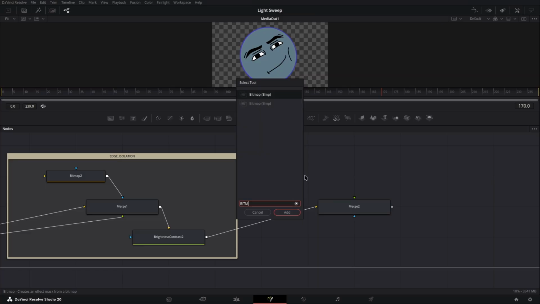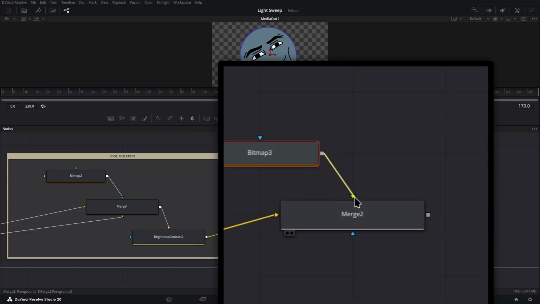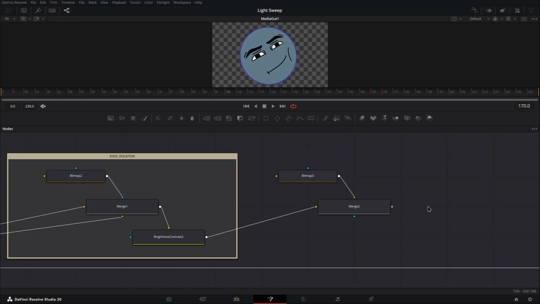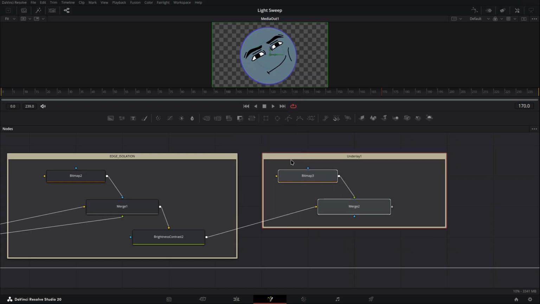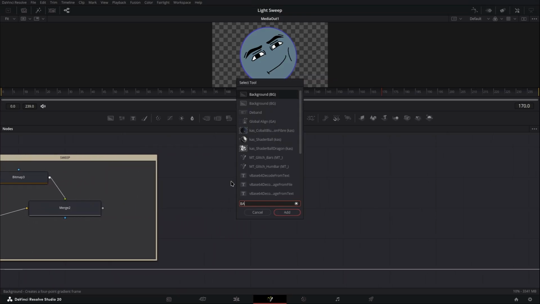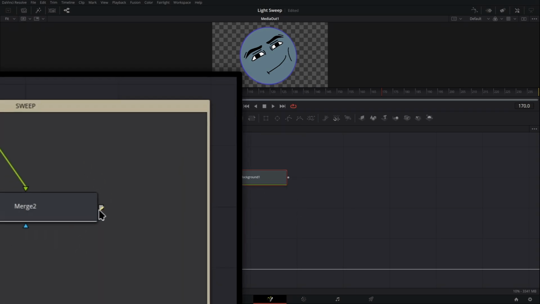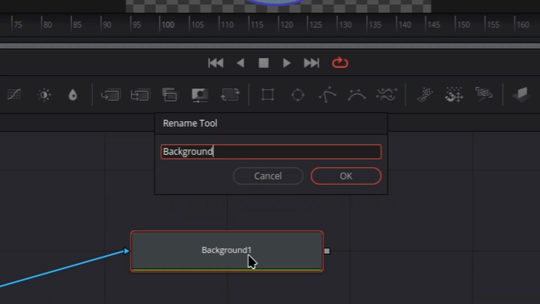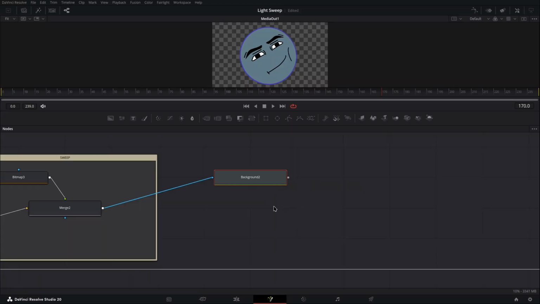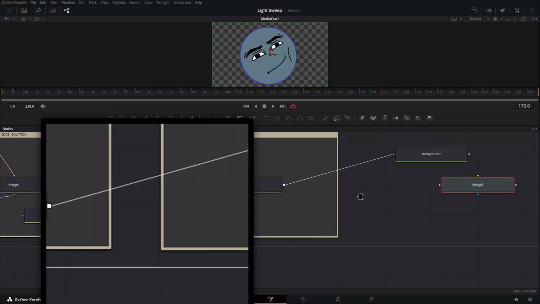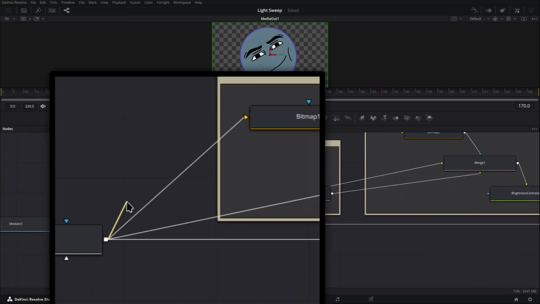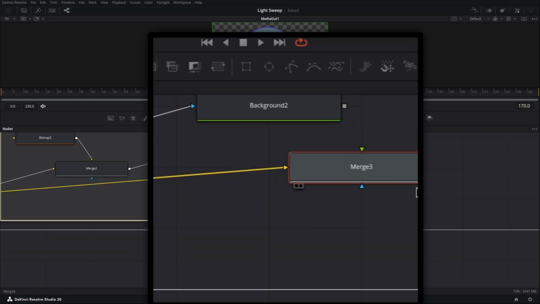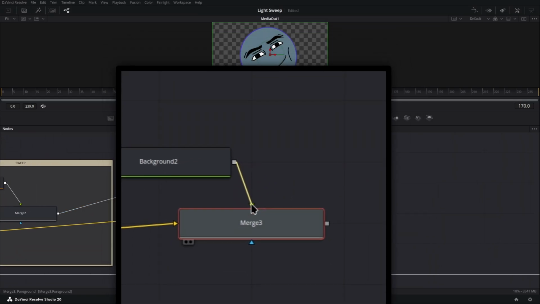Create a bitmap node called bitmap3 and connect its output to the green input of merge2. This is a small one. Select those two, create an underlay, rename it to sweep. Let me move this to the left. Create a background node. Connect merge2 to the blue input of our background node. Rename this to background 2, alright? Background 2, not 1, 2. Good. Create another merge node called merge3. Connect custom tool 1 to its yellow input and background 2 to its green input.